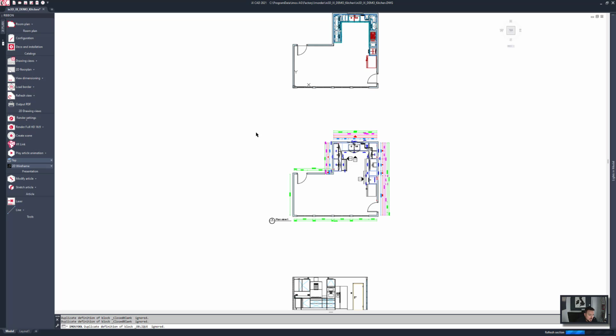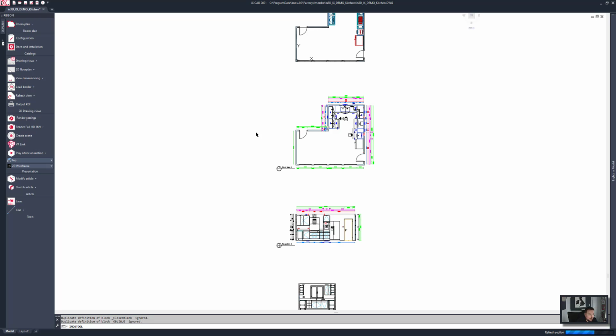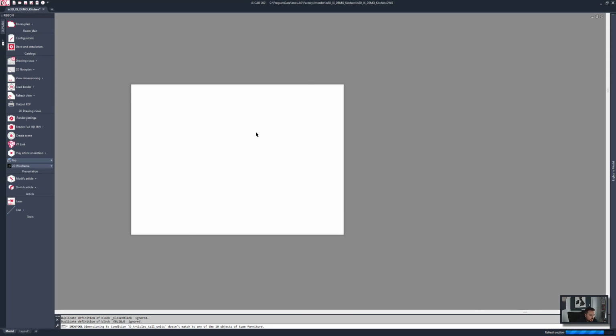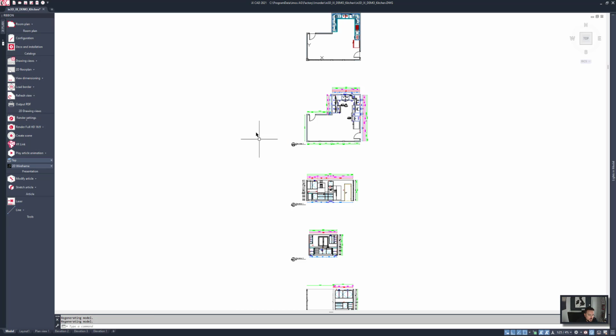So you can see it's created my plan view, and it's then created all of the dimensions. So green dimensions in this case indicate walls, pink, tall, red worktop, and then blue is any base cabinets. And then it's created the elevations based off these as well. It's then going to sheet up my technical drawings for me.